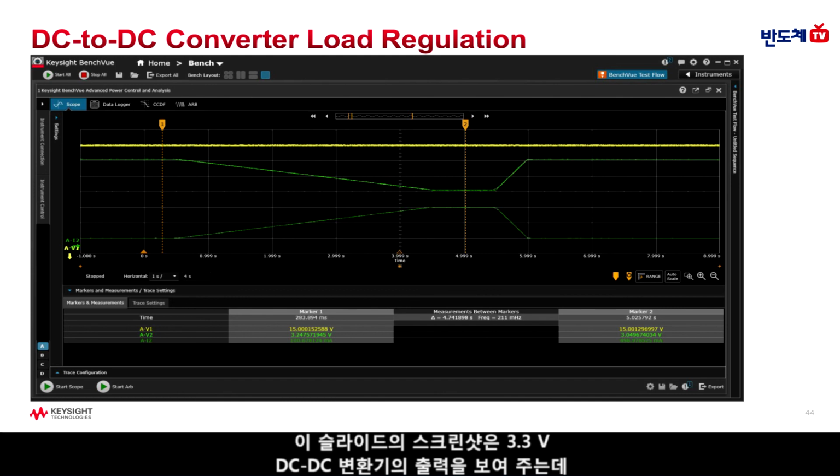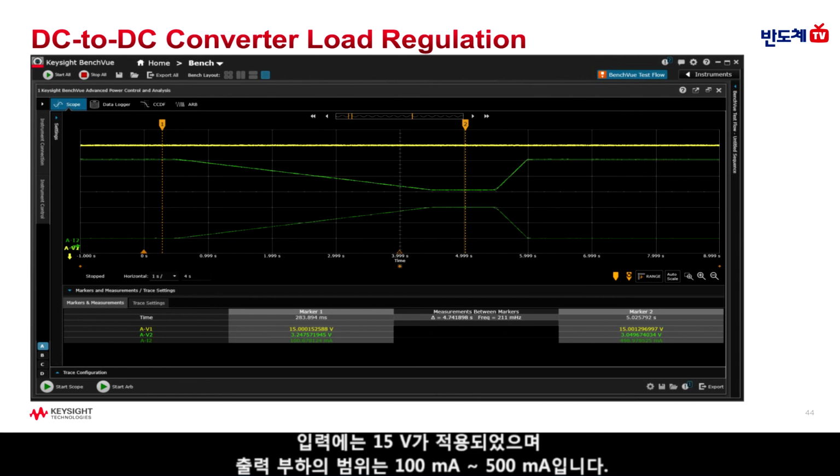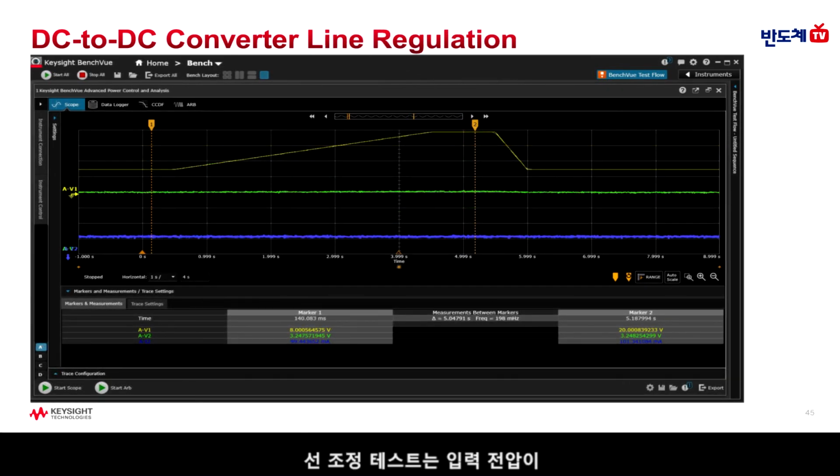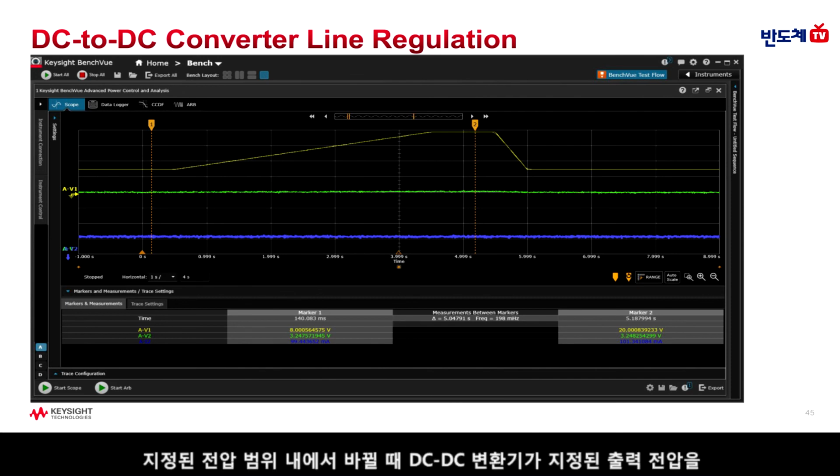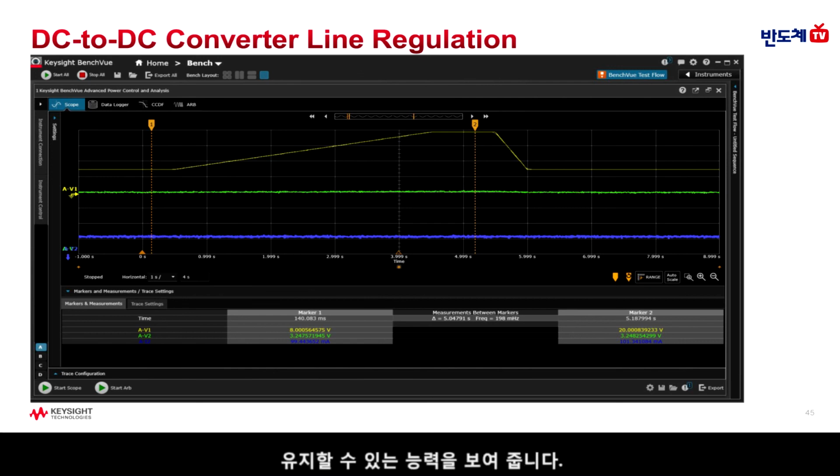And the screenshot on this slide shows the output of a 3.3 volt DC to DC converter with 15 volts applied to the input as the output load varies from 100 milliamps to 500 milliamps. The line regulation test represents the ability of the DC to DC converter to sustain the specified output voltage while the input voltage varies within a specified range of voltages.